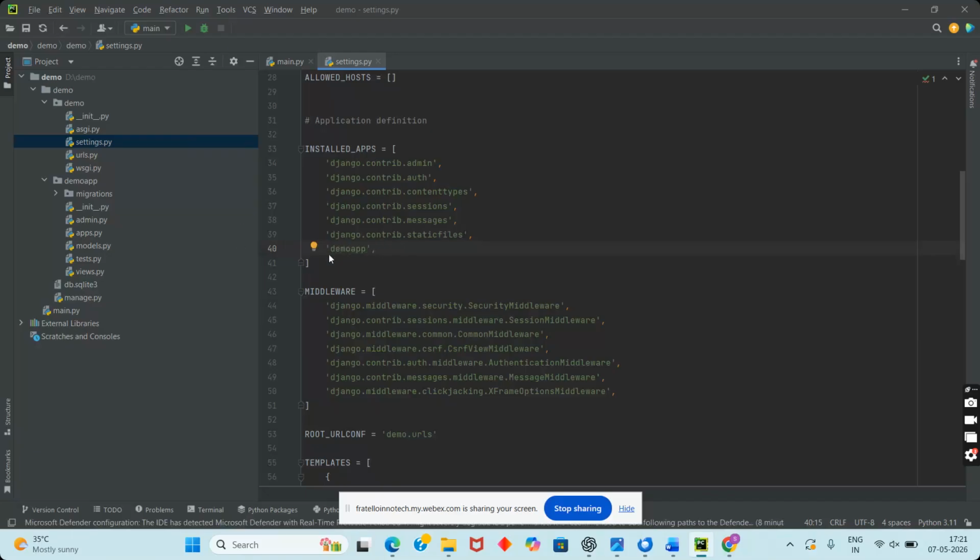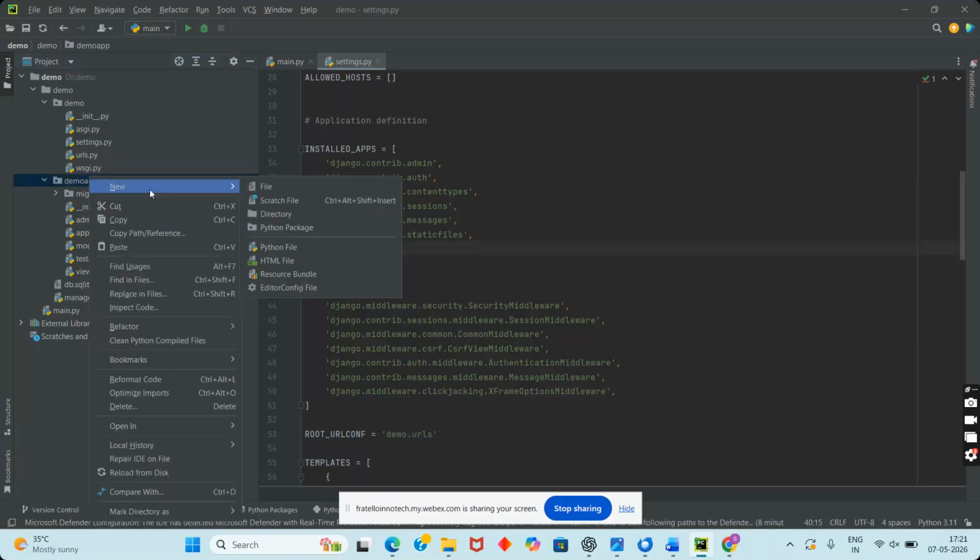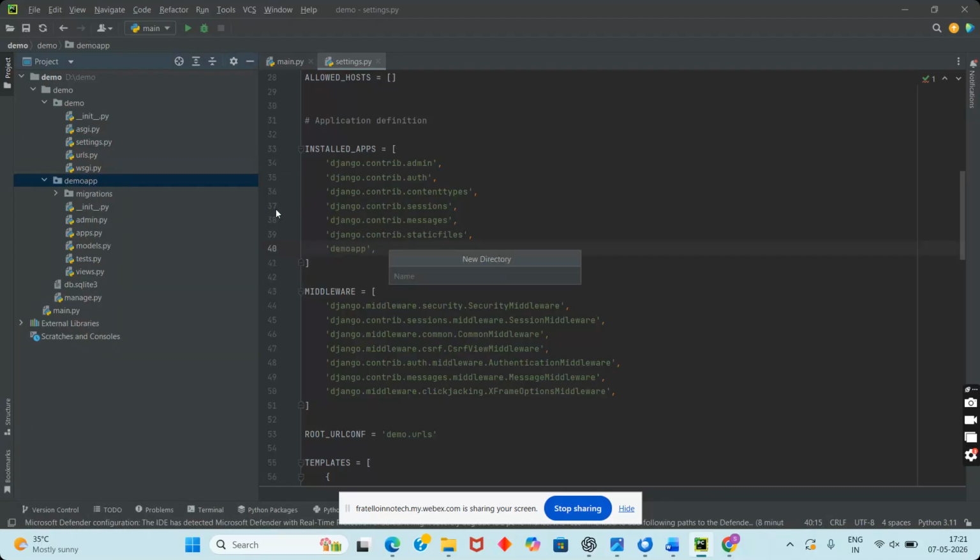Okay, so after this, next we have to create the templates folder. In the demo app, we should right click, click on New and then Directory. Here we should give the name as templates. We should give all small letters only. We should not use capital letters here. So I'm taking the name as templates.